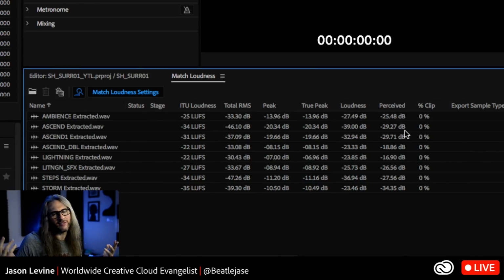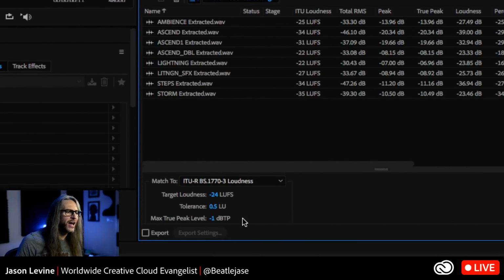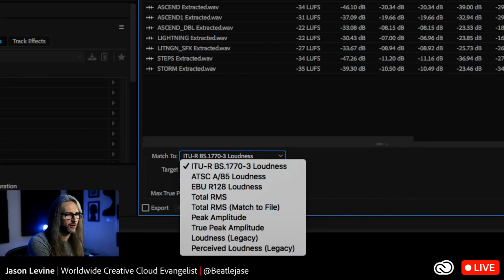How do I kind of make all of these the same? Well, here's where this gets really cool. So as mentioned, if you want to say conform everything before you even start to a particular loudness standard, you'll see that you have this match to drop-down menu where you have ITU loudness. These are just presets, by the way. ATSC A85, EBU R128, okay?